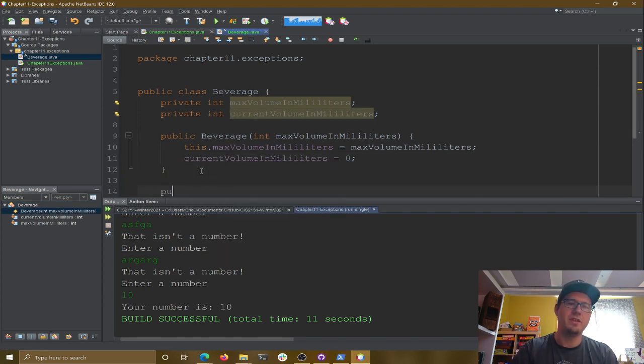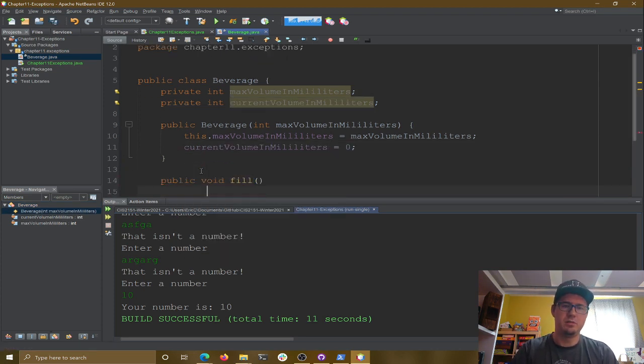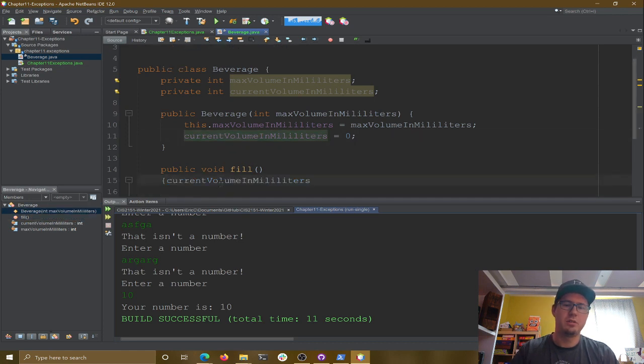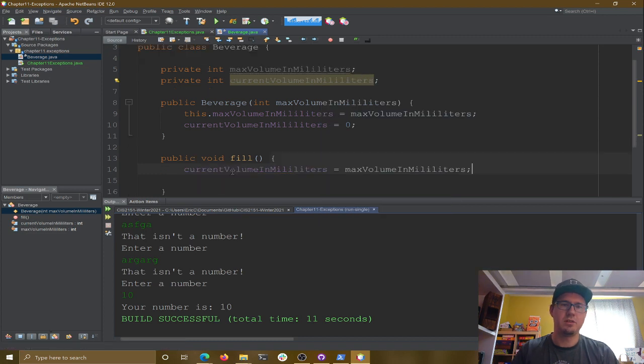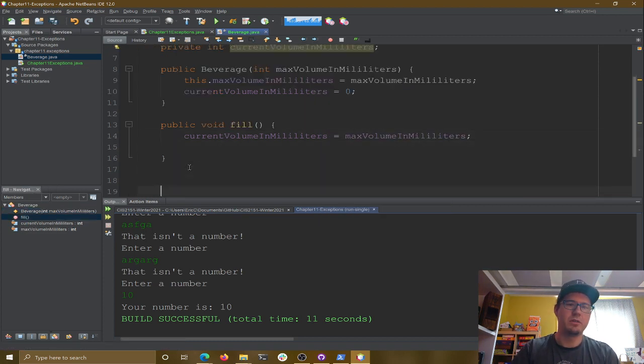And I'm going to add methods for fill, which will set my current to the max. Okay, so we fill it up. And then we need a method for drink. So public void drink, and this one needs an int milliliters to drink.